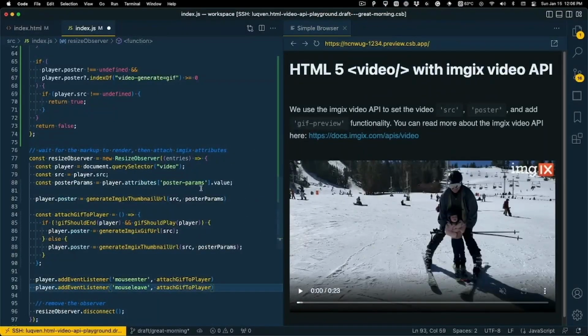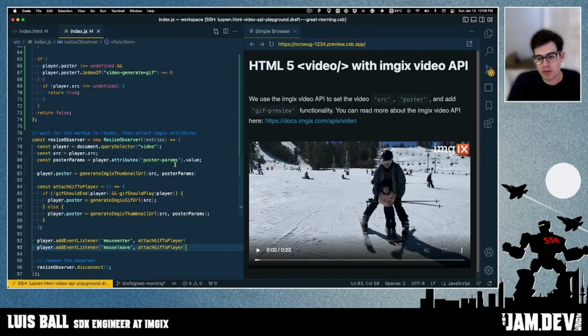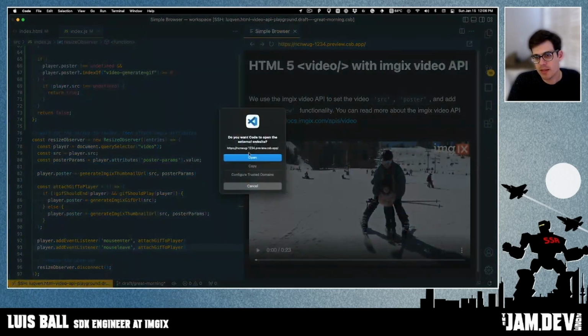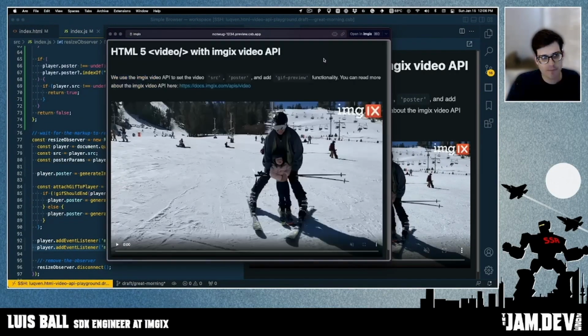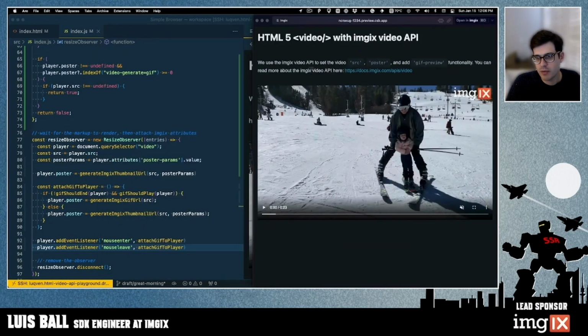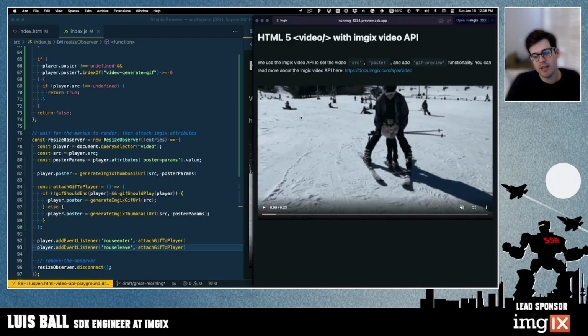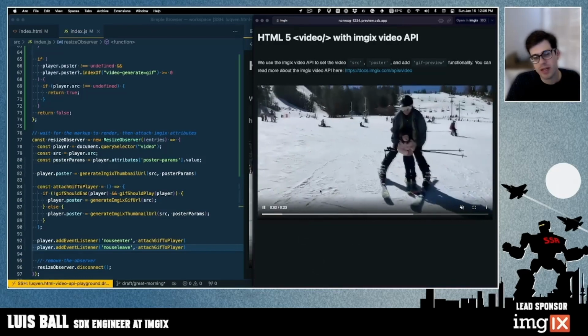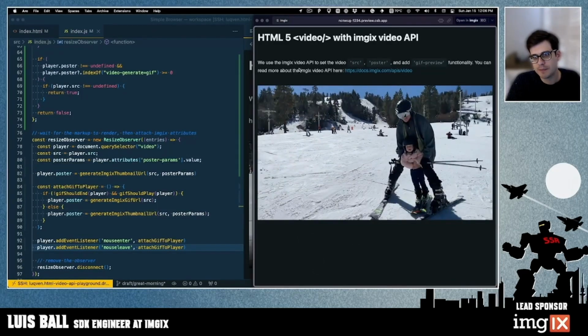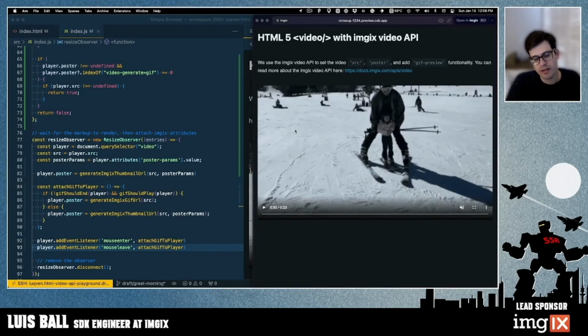Cool. Now, unfortunately, the simple browser isn't going to show us the mouse events. So if we hover over stuff, you won't see anything happen. But that's a limitation of the simple browser. Why don't we just open this up in a different browser and see what that looks like. So we'll go in here, put this on the right-hand side, hover over the video, and there's our GIF playback. And if we press play, it won't show that GIF over the video. If we refresh and we hover over again, there's our GIF.